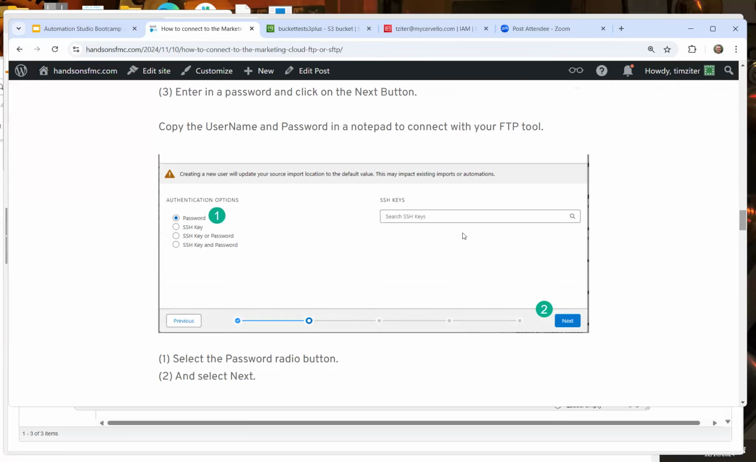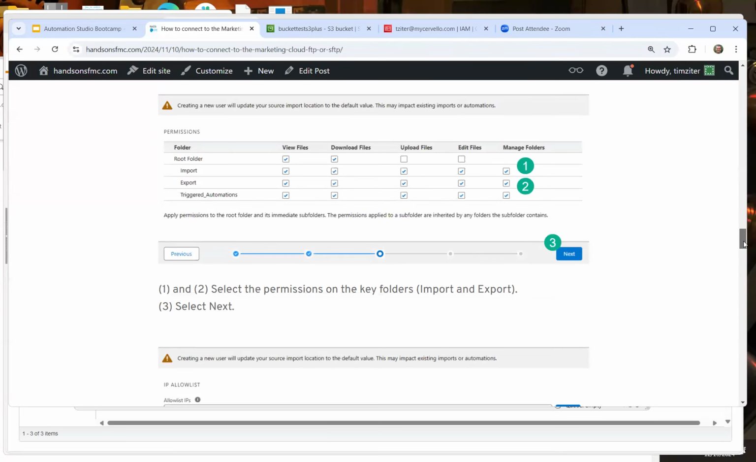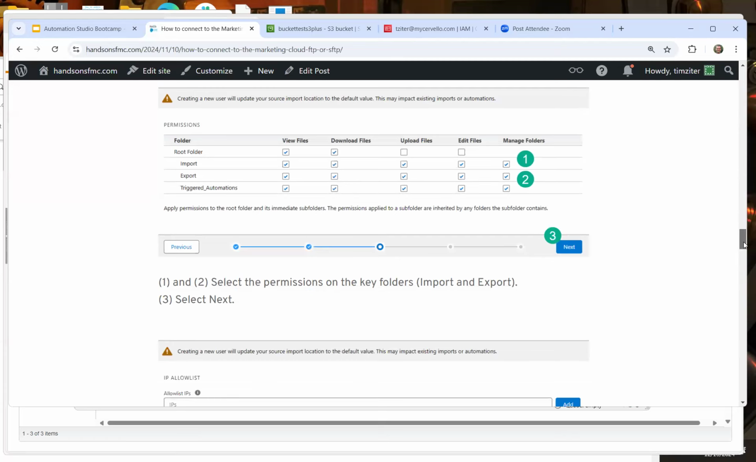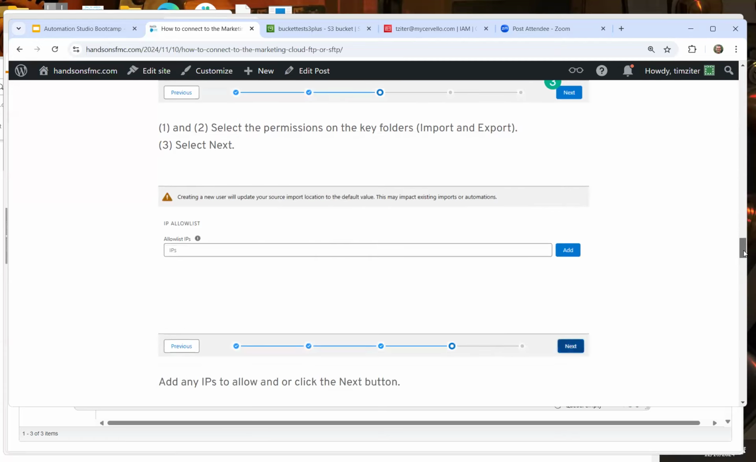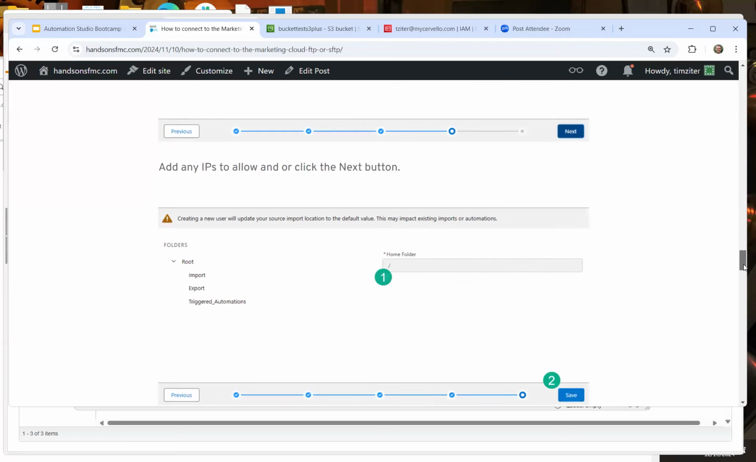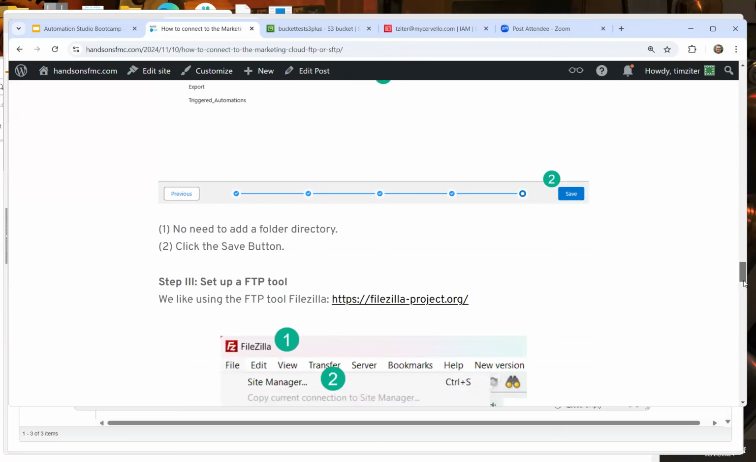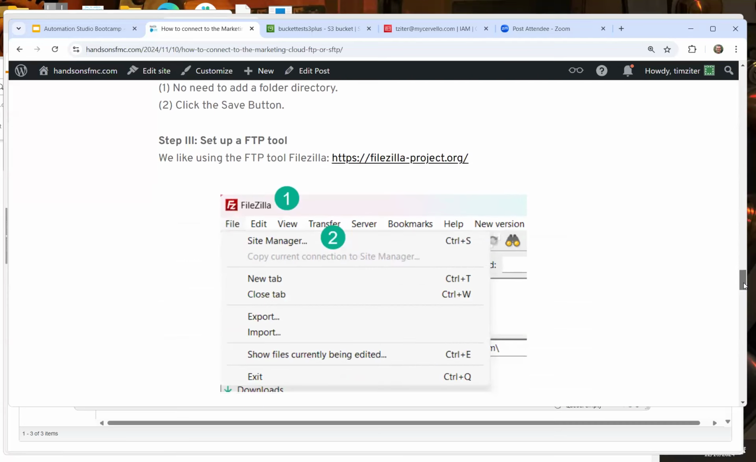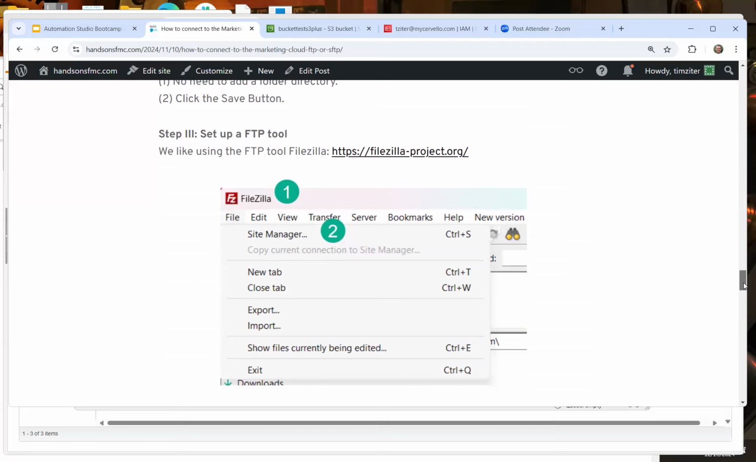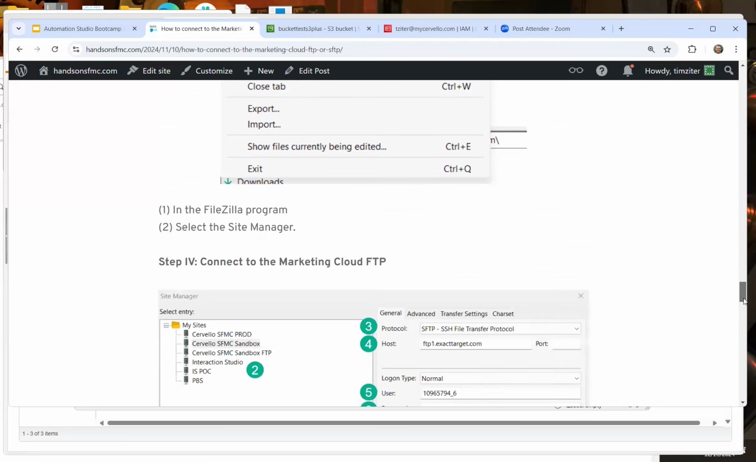You can use password as the authentication option. Relatively straightforward there. You want to grant as much access as you need, not too much. And you don't necessarily need to worry about IP allow lists right off the bat. You can keep that same folder directory. And then download FileZilla. I'm using the FileZilla tool today, and it's a free tool.